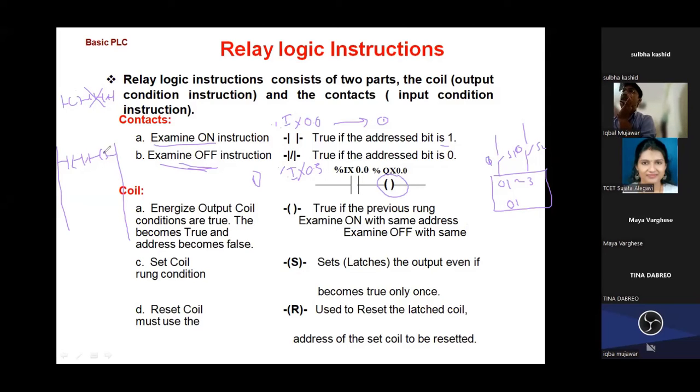Okay, then this output coil will give the output only if the state of all of these is 1. If this is also 1, and there are n number of these, if all are 1, then only it will give the output as 1. Otherwise it will give the output as 0 if any one is 0. Like AND logic, if you remember AND logic, if all are true, then only the outcome will be true. If any one is false, the output will be false.